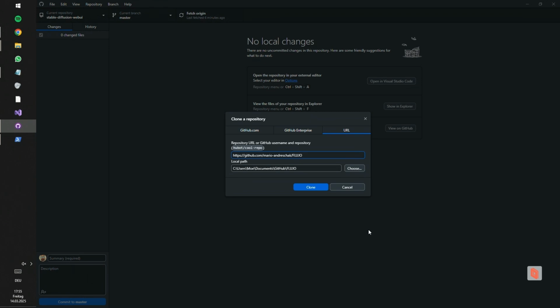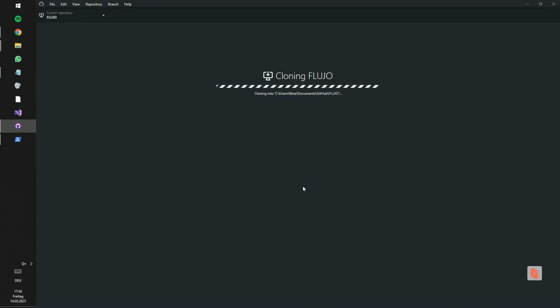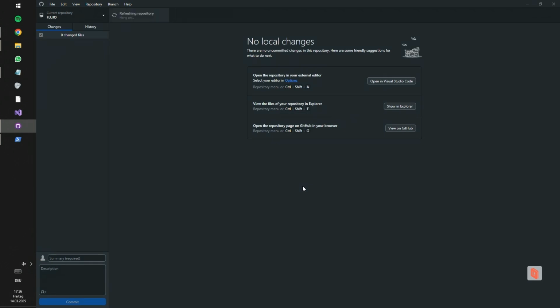GitHub Desktop should start now, and it should show you this screen where you can select the folder to save FLUJO in. I leave everything as default and click Clone. Now we have the source code on our computer, and we have to convert that into actually executable files.